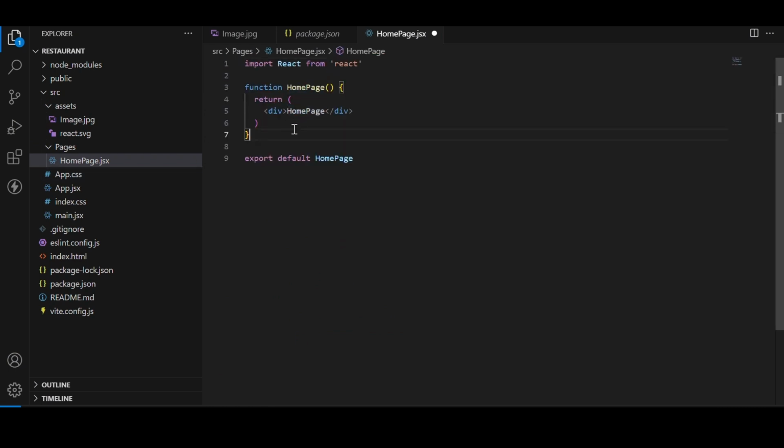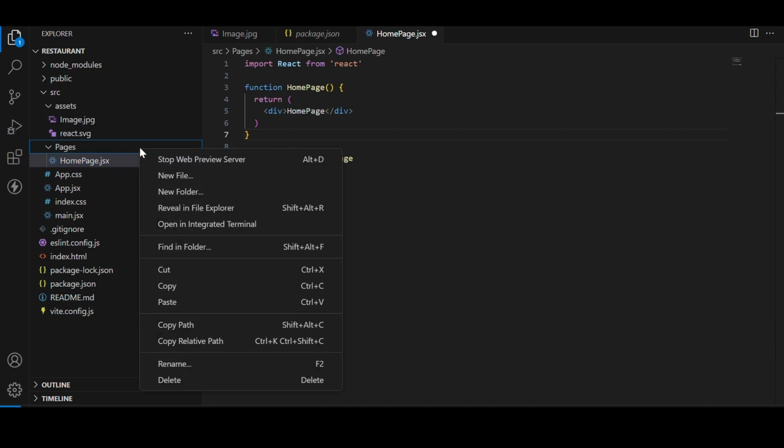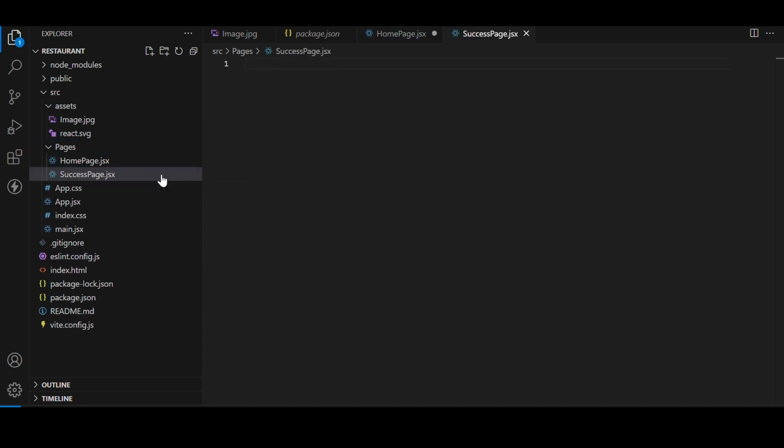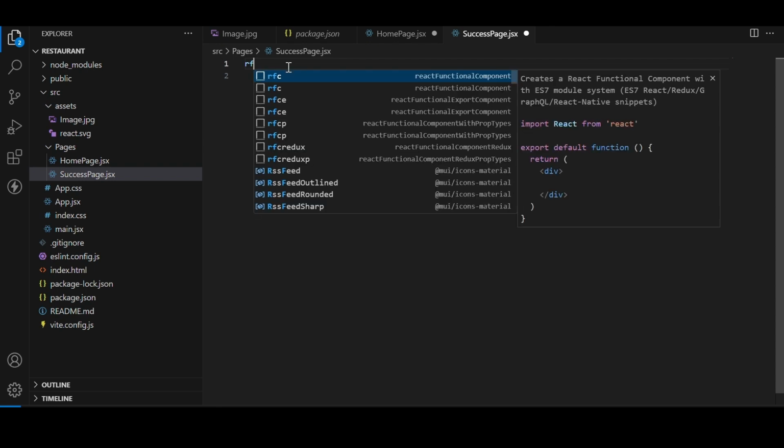And here I will say SuccessPage.jsx. So I'm gonna have two pages here. Oh, sorry, it didn't come. Let me try it once again.